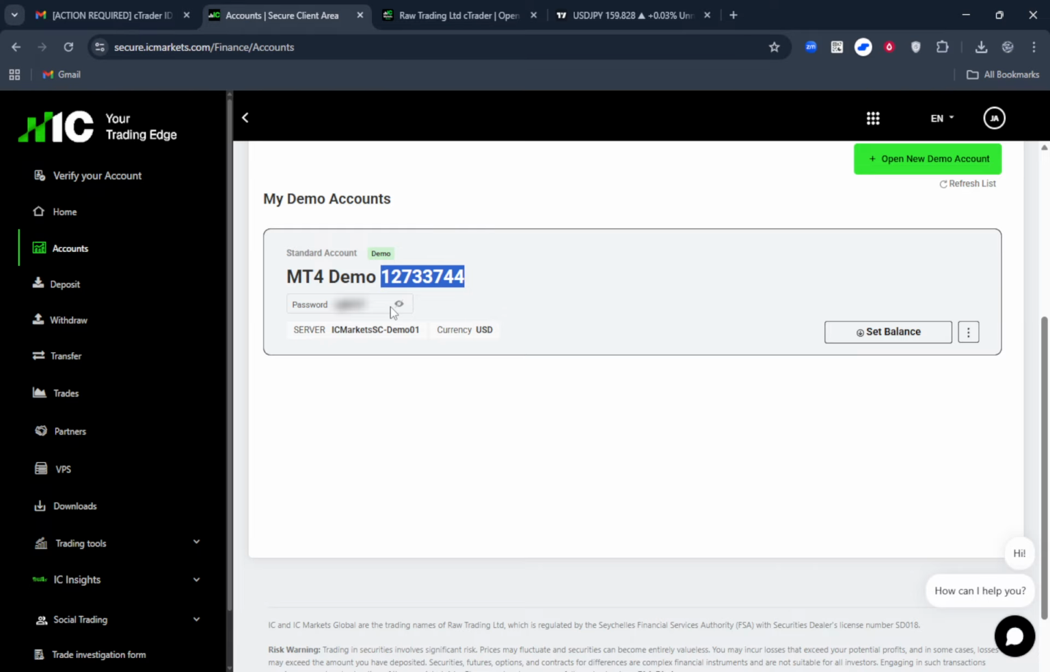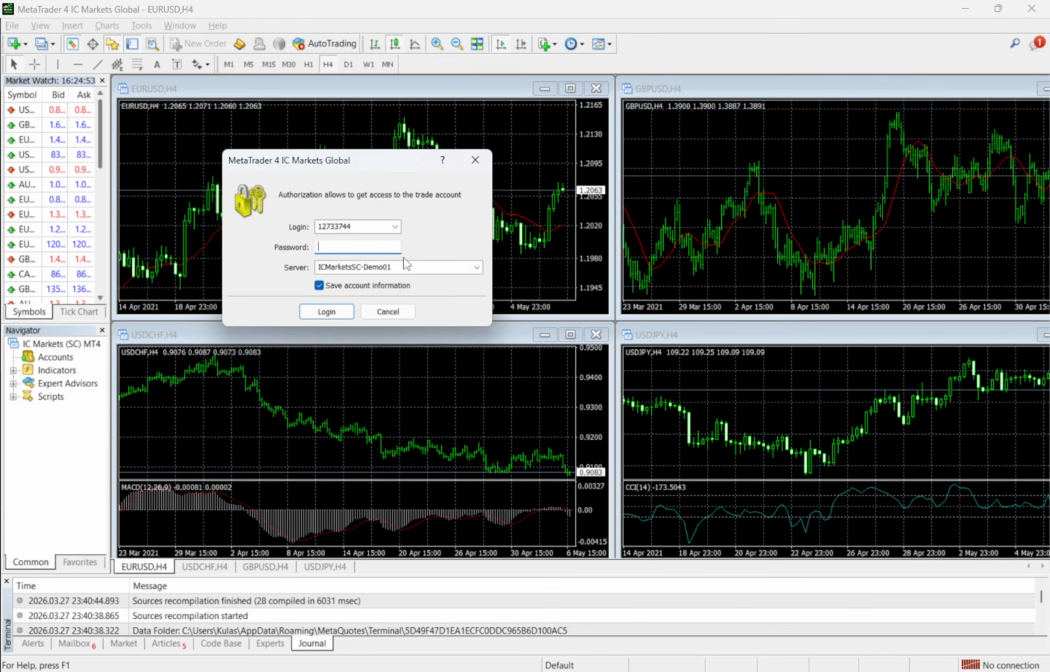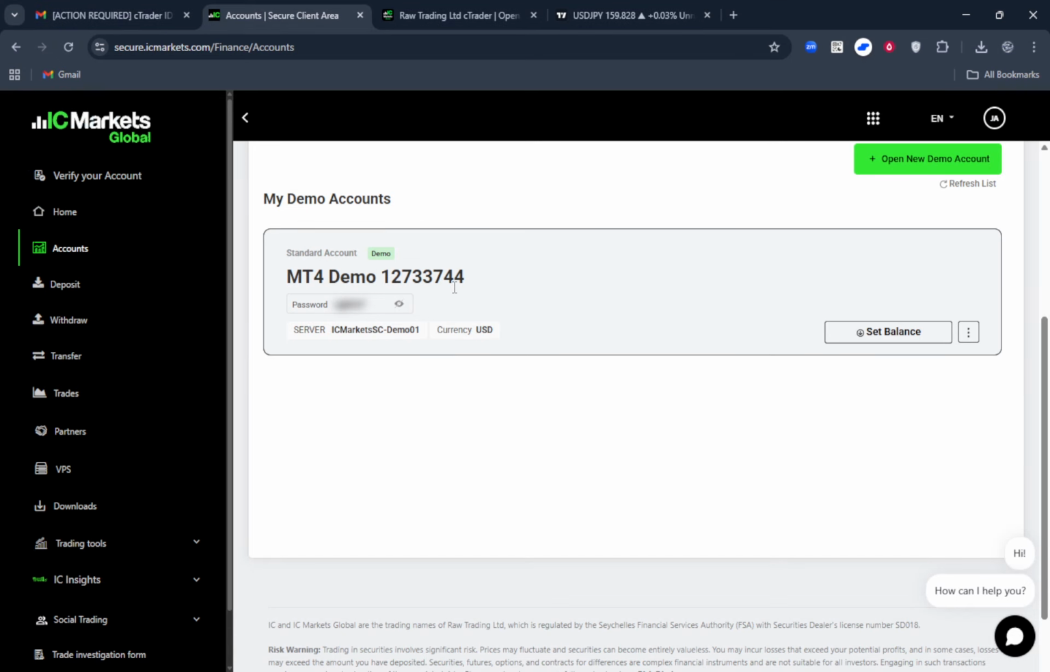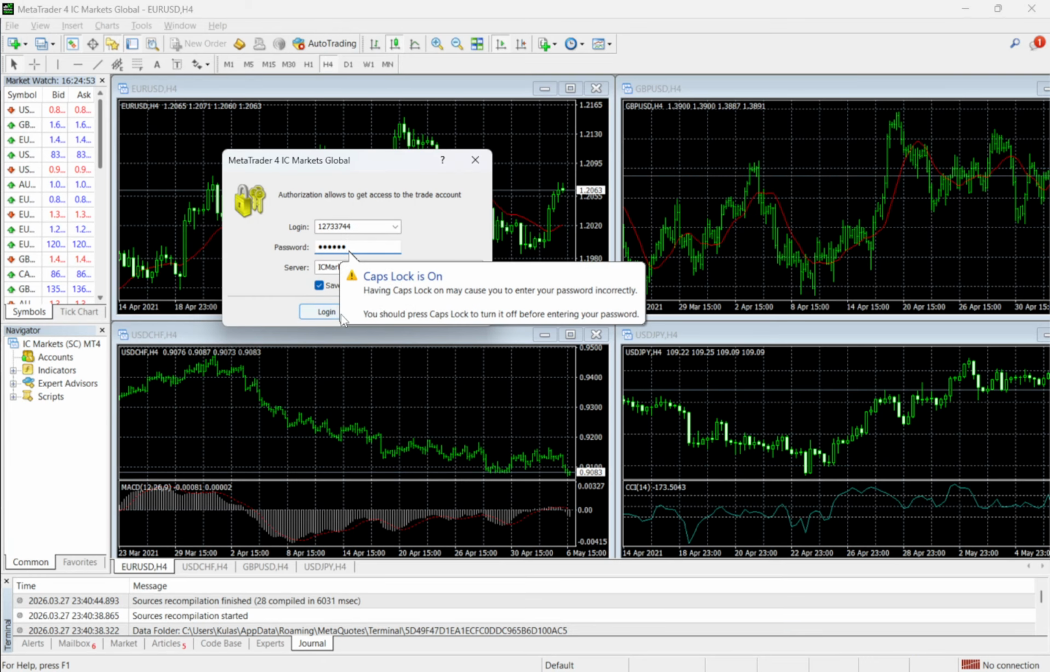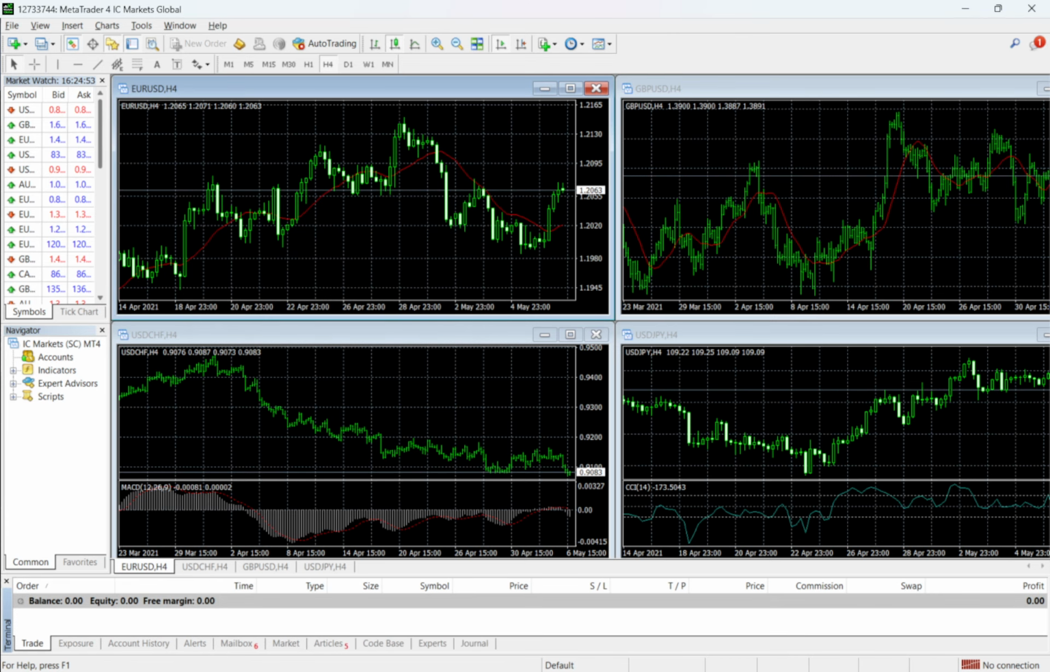A few final tips before you dive in. Always download MT4 directly from IC Markets to avoid outdated or modified installers. Remember, you'll need an active IC Markets account to log in. And MT4 fully supports trading Forex, indices, and commodities, so you'll find the key markets right at your fingertips.